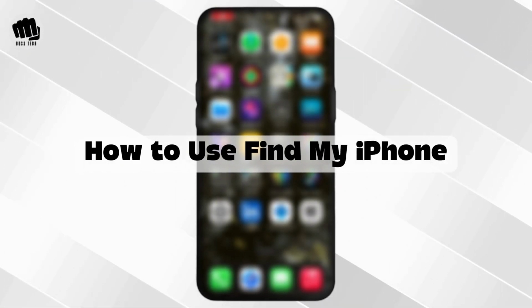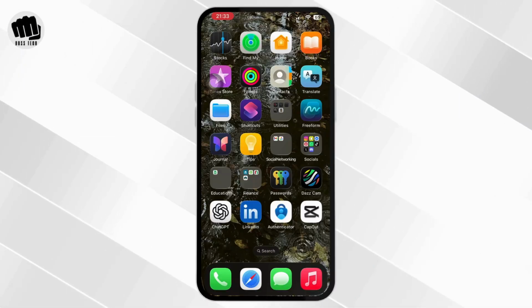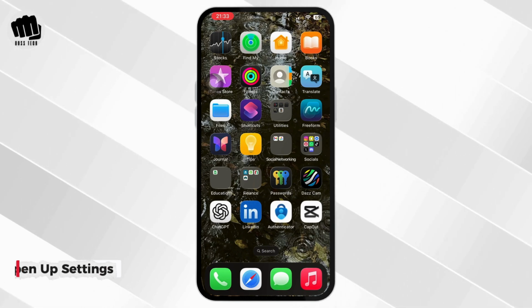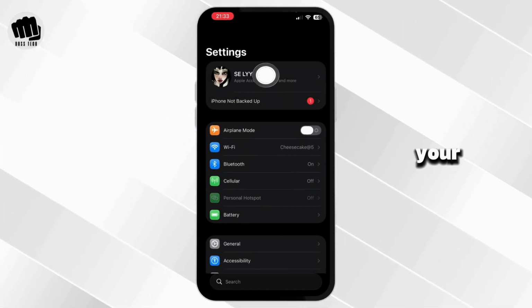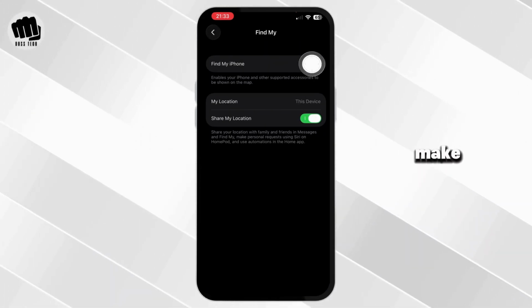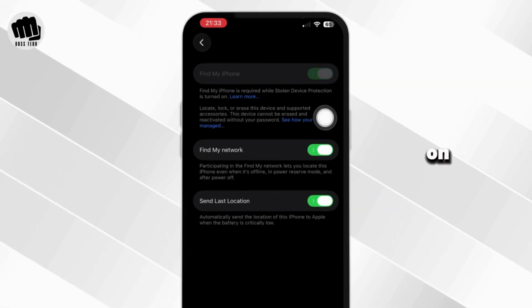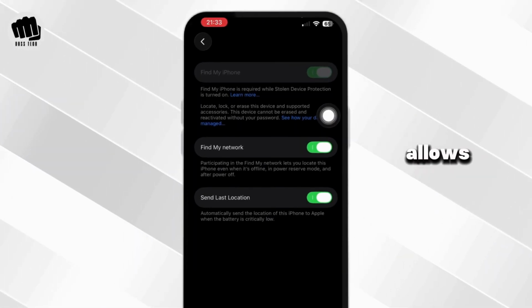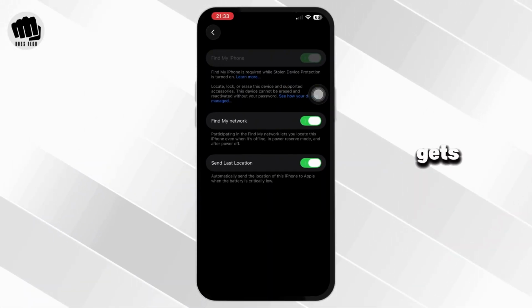How to use Find My iPhone. Let's get started. For that, first of all, you want to go ahead and simply open up Settings. Inside Settings, tap on your Apple ID. Scroll below, tap on Find My, and make sure Find My is turned on. This allows you to track your device if it ever gets lost.